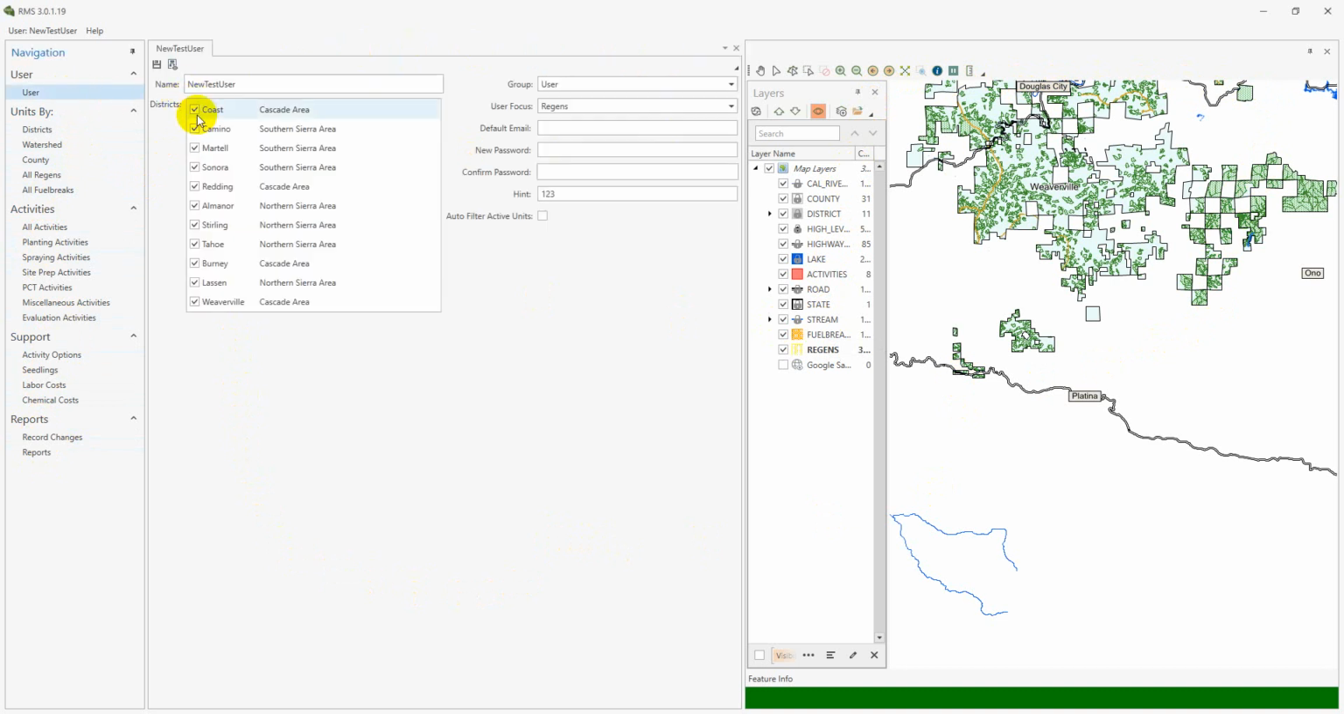First thing you're going to want to do when you get this open for the first time is just double check and make sure that you have a district selected. This controls what data is actually visible in RMS: regens, activities, support tables, and reports. This is the main control to tell the application what data you're actually able to see. So make sure you pick a district.